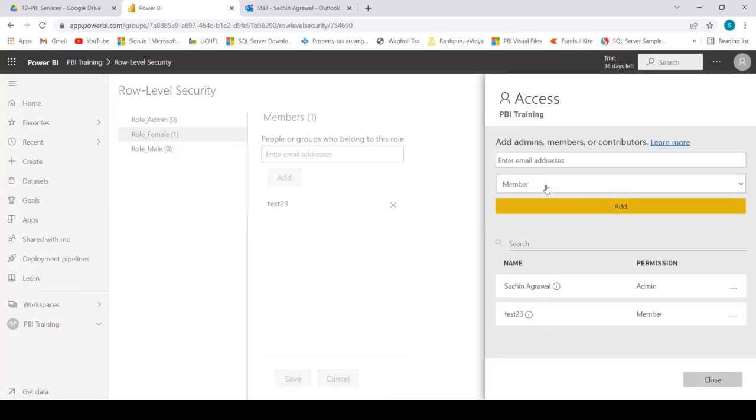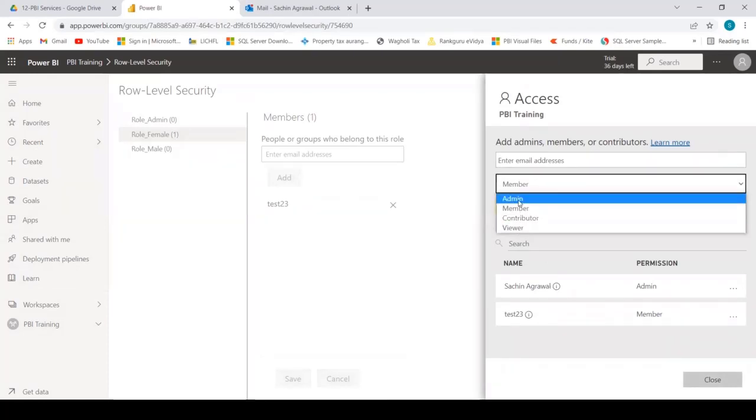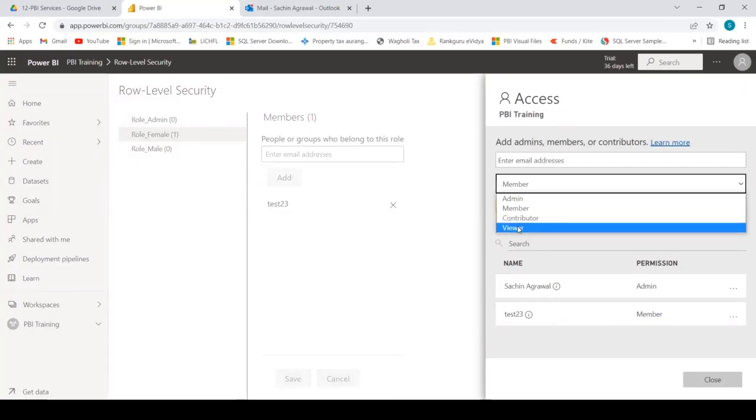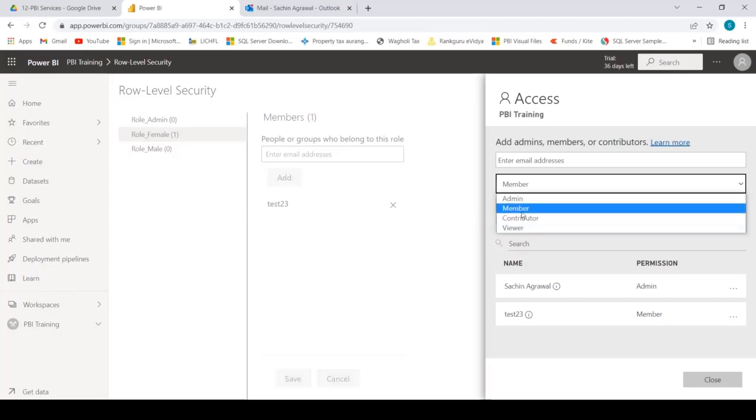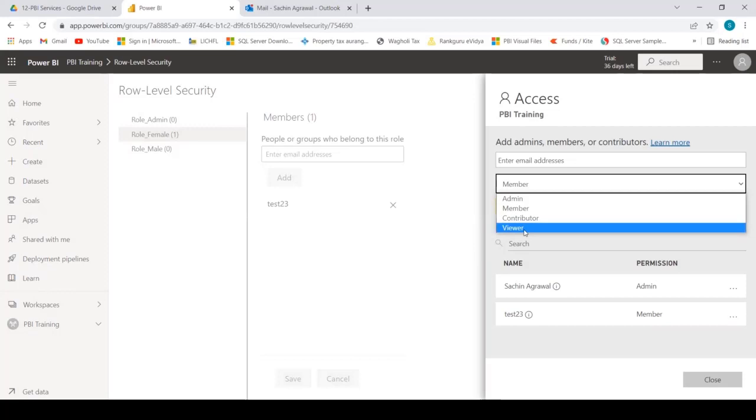Now let's understand these four roles which we have at the workspace level. Viewer, where the person can only view the report. Contributor can edit the report. In short, member can edit, view, as well as publish. Admin can do anything. So this is the main difference which we have in these four roles. There are many differences, but this is an important one if you are considering sharing the report or sharing the workspace.